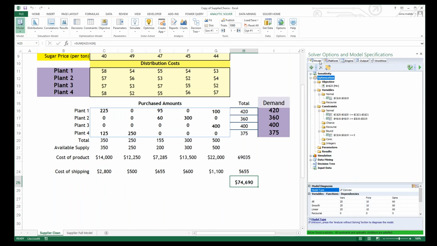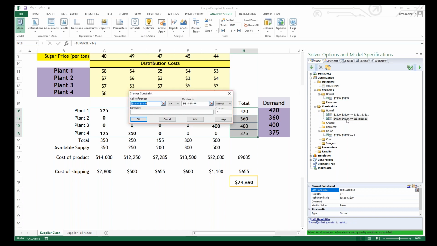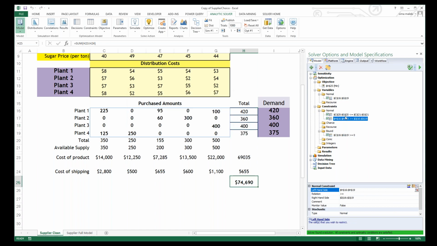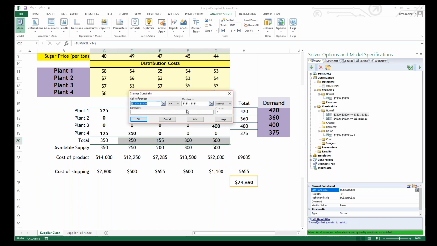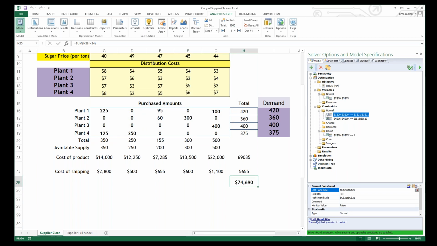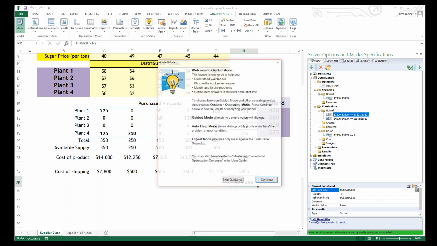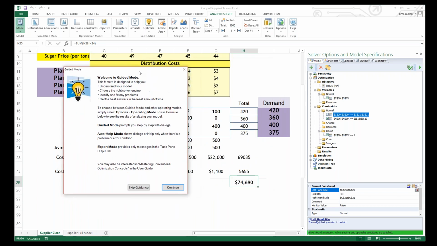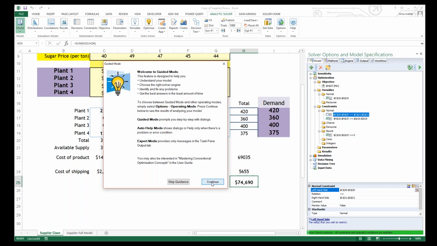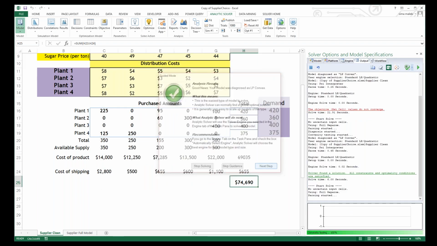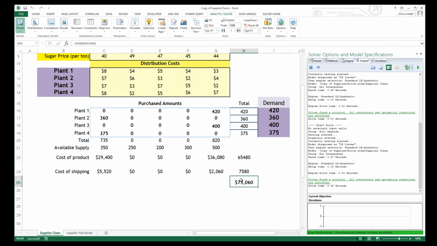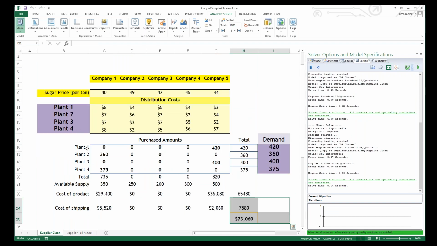Now, if you forget, for example, to add these constraints on demand or the total available from each company, it's possible that we get a better solution because we are otherwise limiting the routing. So let's click on optimize. Just remember this one was 74,690, and we get the optimal solution. And this is smaller because we are allowed to ship as much as we want from each company.